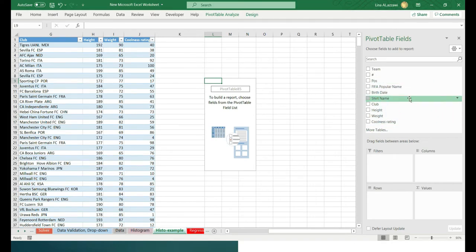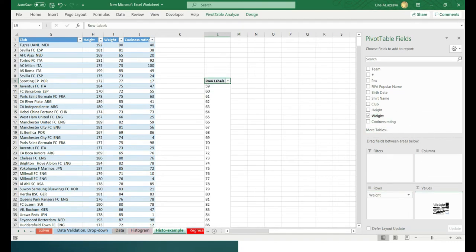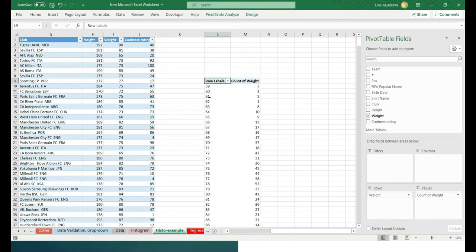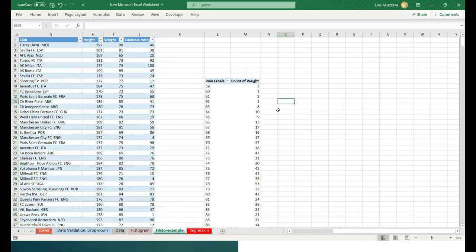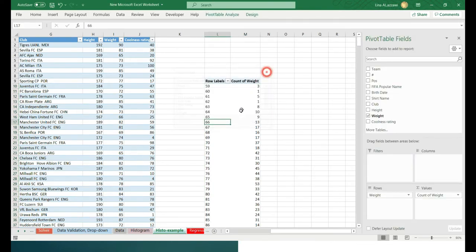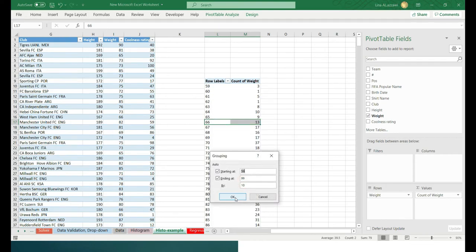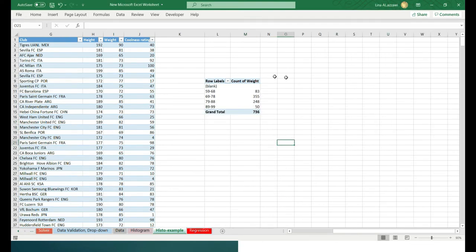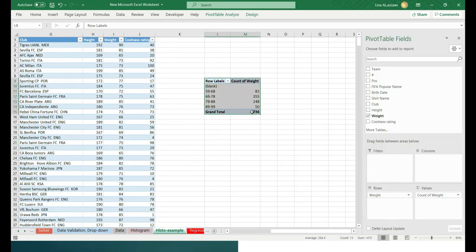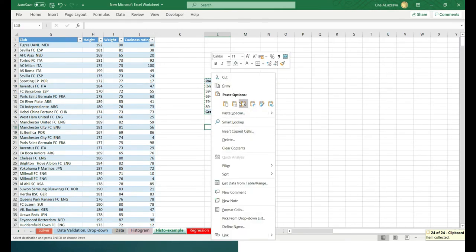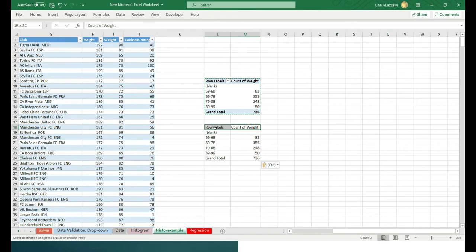And as I said, I am interested in finding the frequency of the weight, and we can find the count of. So right click, group, and I will copy this mini table and paste it here with only values. Do some adjustments.